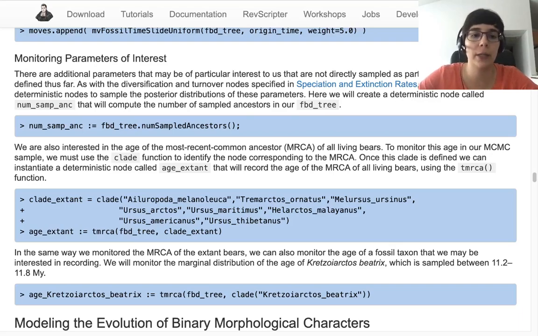The first additional parameter that we would like to monitor is the number of sampled ancestors in our tree. And so this is done very simply by creating a node numSampAnc that uses the function numSampledAncestors from the tree. We may also be interested in the age of the most recent common ancestor of all extant bear species. And so to monitor the age of that node, we of course first need to identify that node. And we can do that by creating a clade here that contains all the extant bear species.